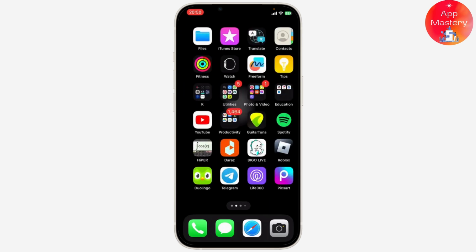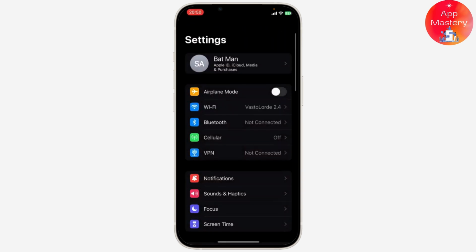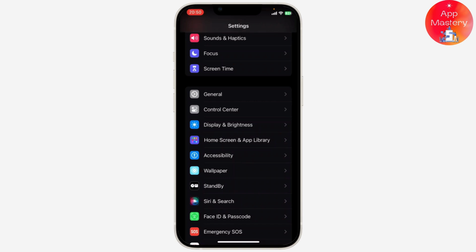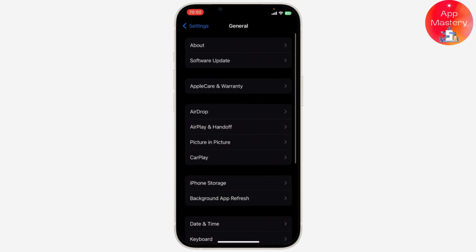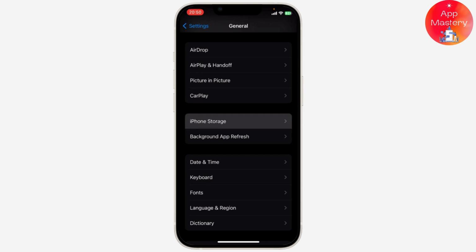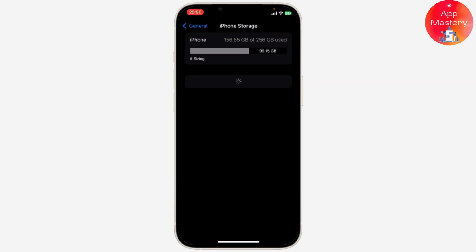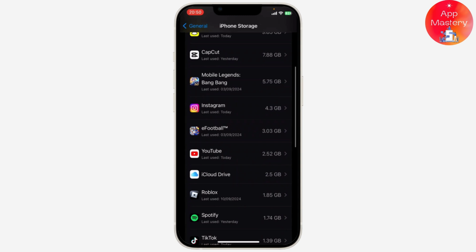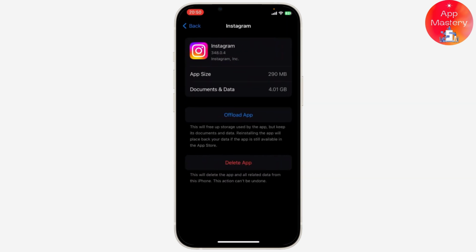So to fix that, what we'll do is go to our settings, and after we are on our settings, we'll scroll down till we find the general option. Tap on general, and under there you will see the iPhone storage option. Tap on iPhone storage. Now let it load, and after it loads, just open up Instagram right there.